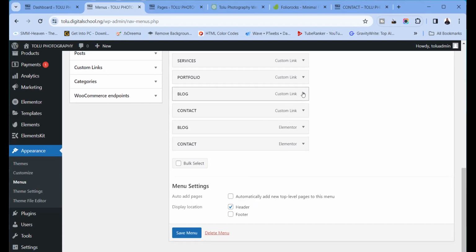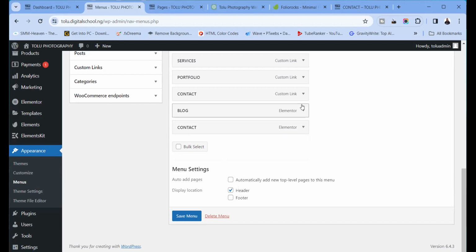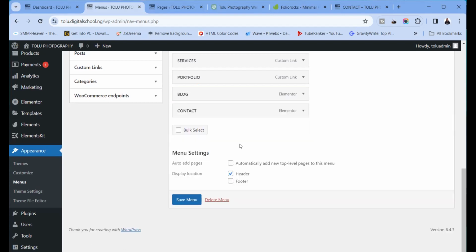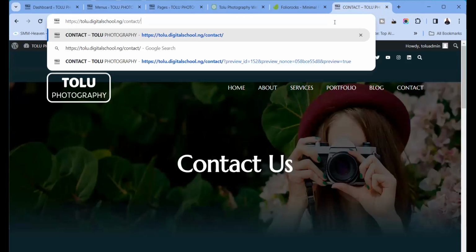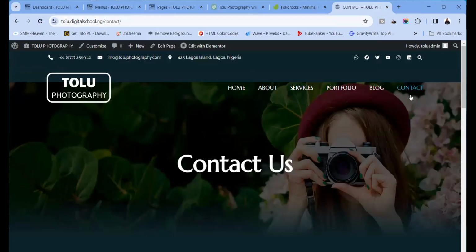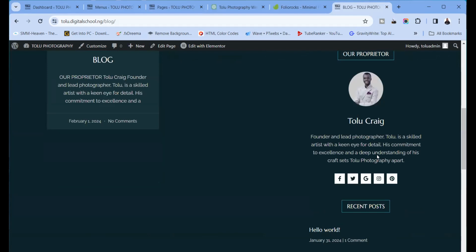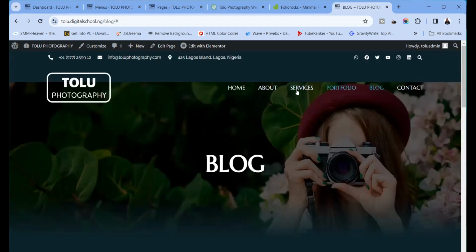So for this one that is custom link blog, what do I do? I remove it. For this other one, I remove it. Then I save. After saving, I'll come back here and then click on the link. You notice that the link of this contact changed color compared to these white ones, because I am on this page. If I click on this, the blog page will open. But other ones will not open because they are custom links and they are just hashtags. So I'll go back to contact.